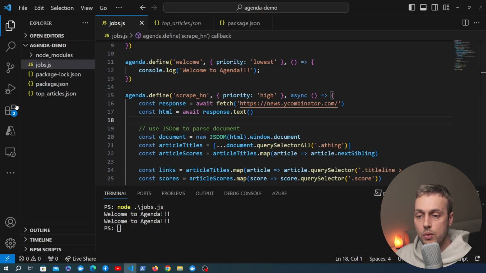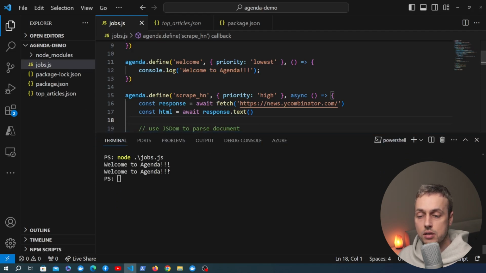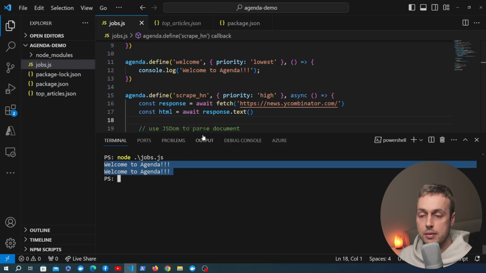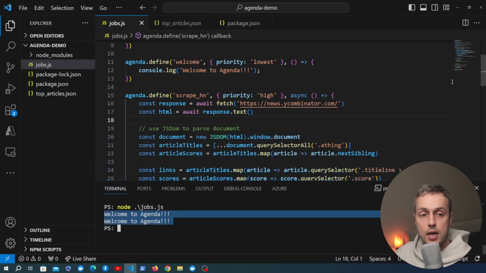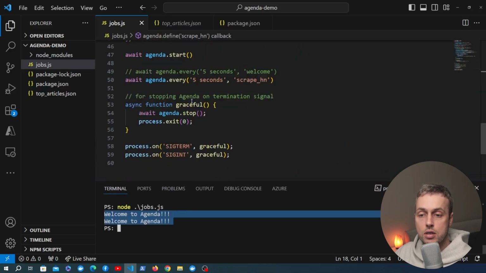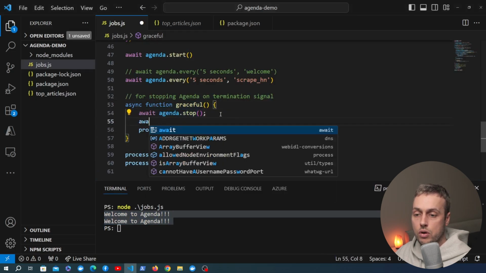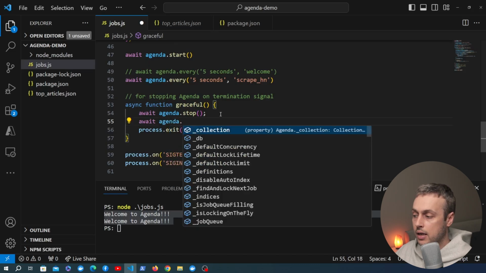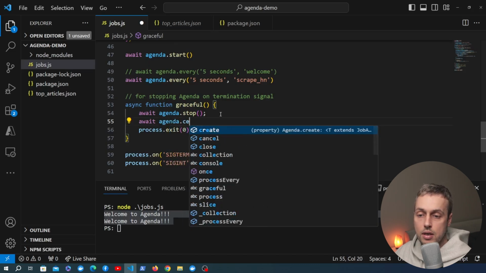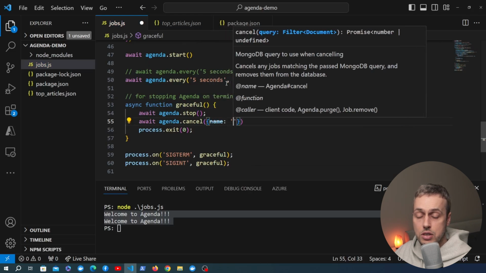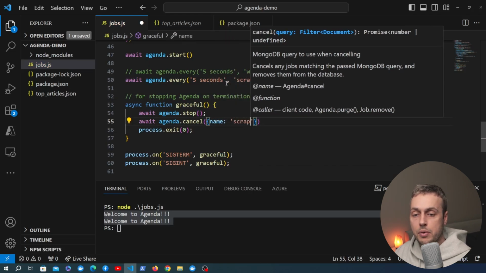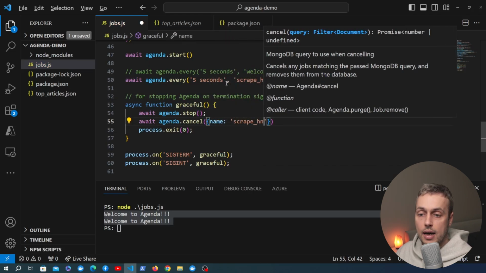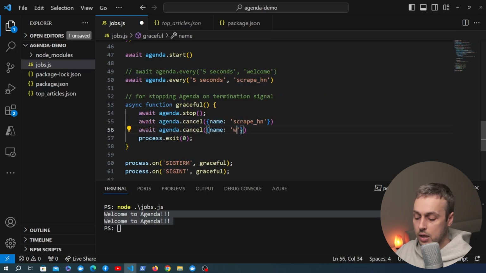Now before we go on, what I want to do is clear out the existing jobs from the agenda scheduler. And that's just so that they don't run every time that we run the script. So in order to do that, I'm going to go down to that graceful function that we defined earlier on. And after agenda has stopped, I'm going to add another call here, and that's to the agenda.cancel function. And we can pass an object here in order to cancel a particular task. And I'm going to cancel the scrape Hacker News task. And then if we copy that line below, we can also cancel the welcome task when we stop the program.